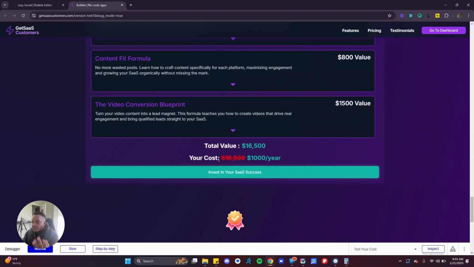So that is how you, as a SaaS owner, can, one, separate yourself from the competition. You can charge more for your SaaS, and you can add more value for your potential customers, and be a one-on-one SaaS that no one can compare to.